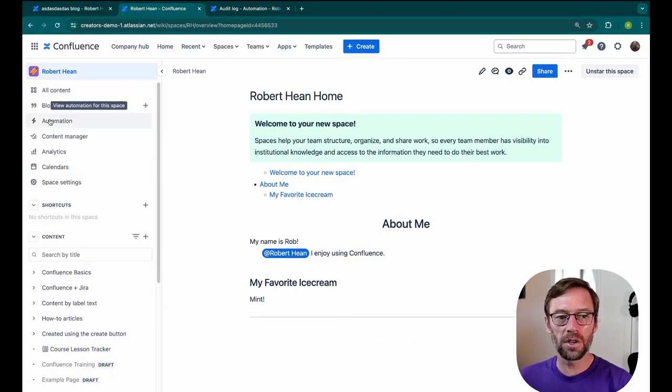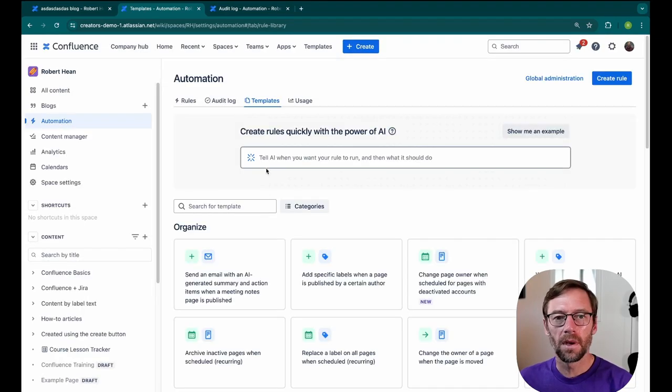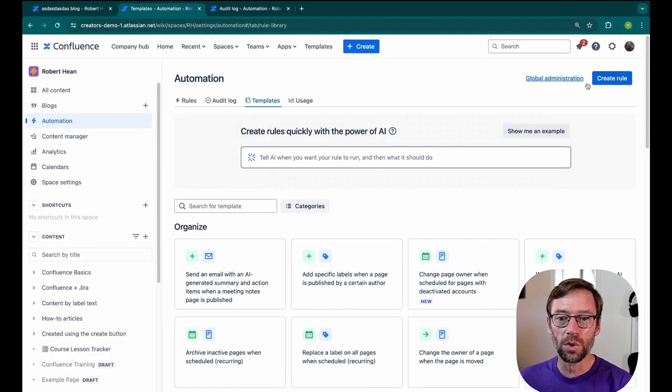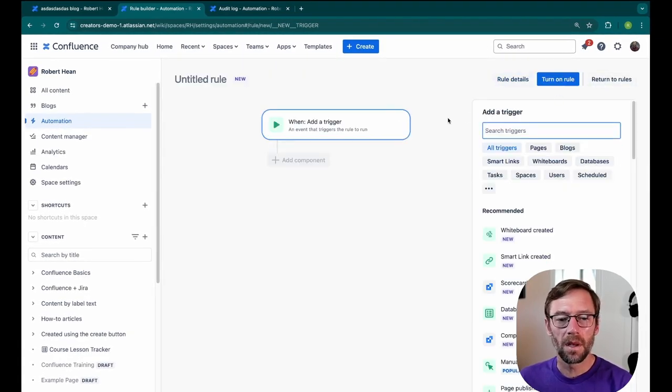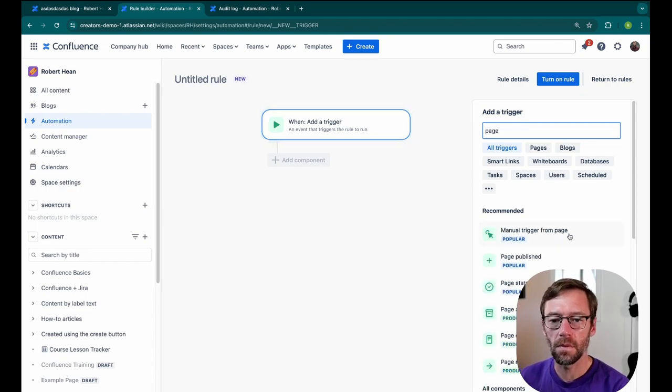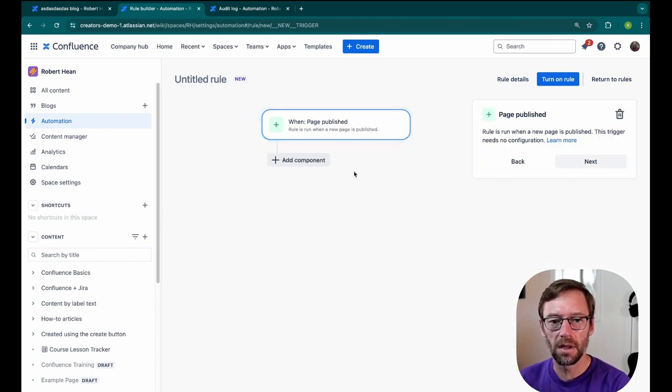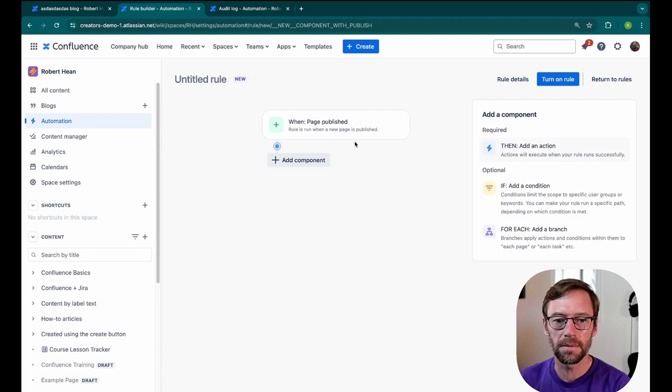And the first thing I want to do is open up Automation. In here, I'll just click Create Rule in the top. And first, I need a trigger, something that will tell the automation to start. And in this case, it will just be when a page is published. I'll just click on Page Published, and there we go. I'll click Next. And then I want to add a condition.